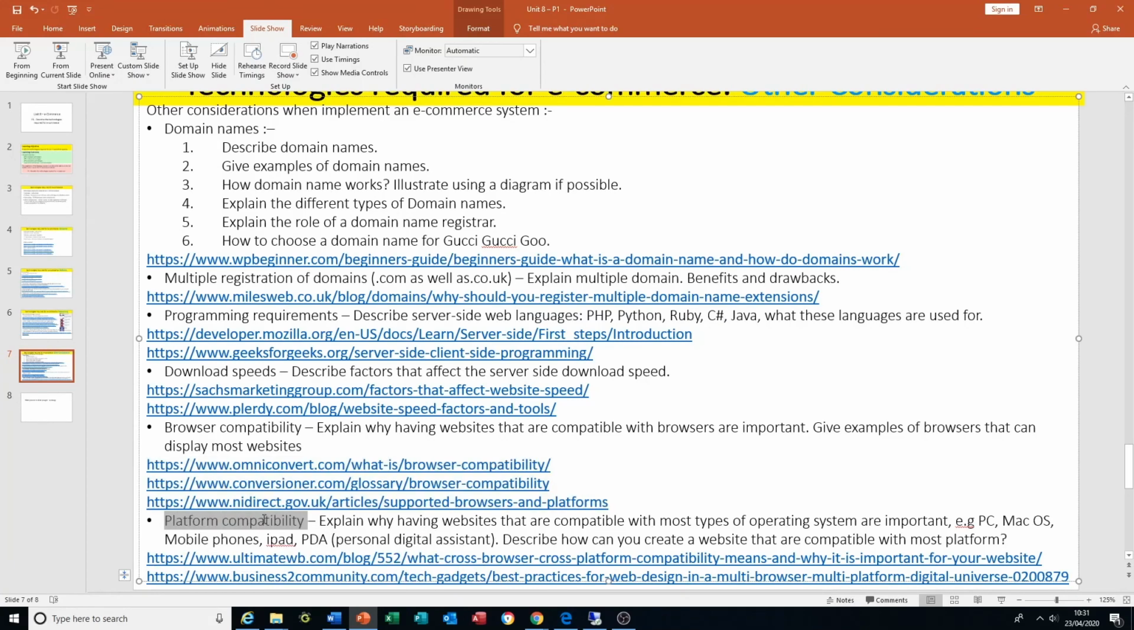the last thing is platform compatibility. That means your e-commerce website should be able to display on many different types of operating systems. That means platform, different types of machines. You can display on a PC running Windows, an Apple Mac running Mac OS, on mobile phones, Android, iPhone, iPad, tablet, and PDA, personal digital assistant, and describe how you can create a website that is compatible with most platforms. Here I have two links.